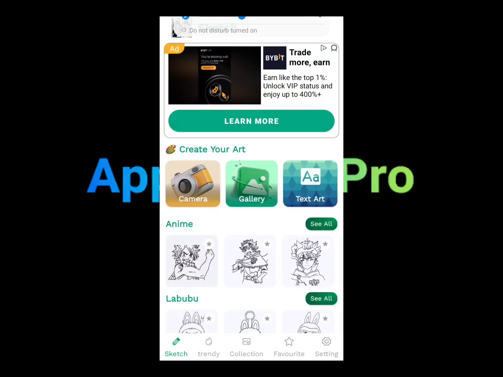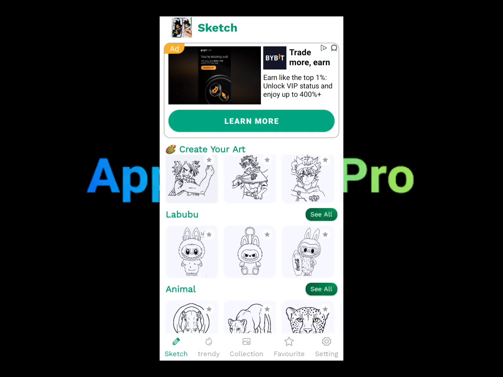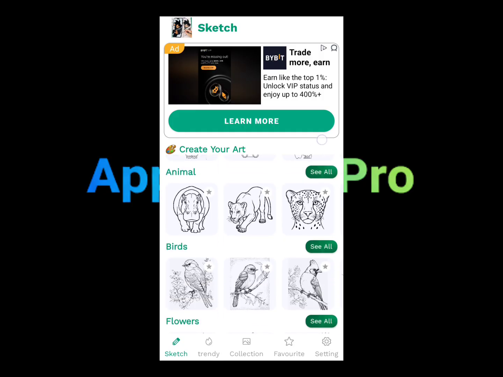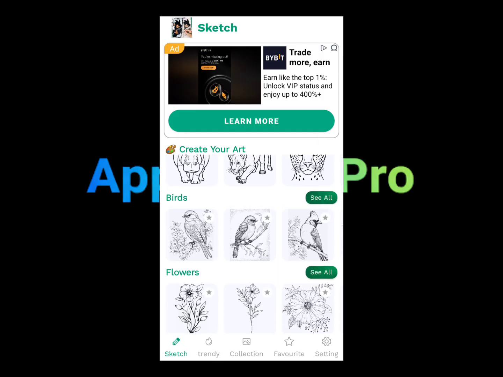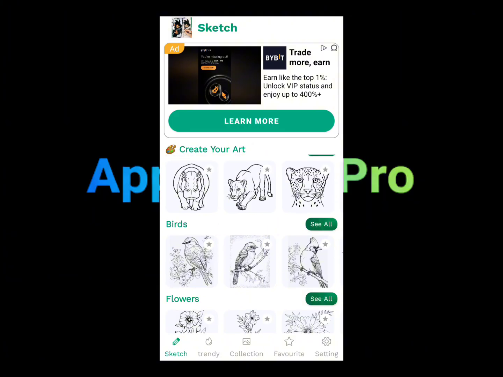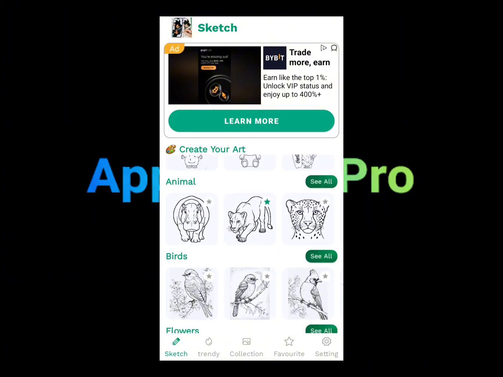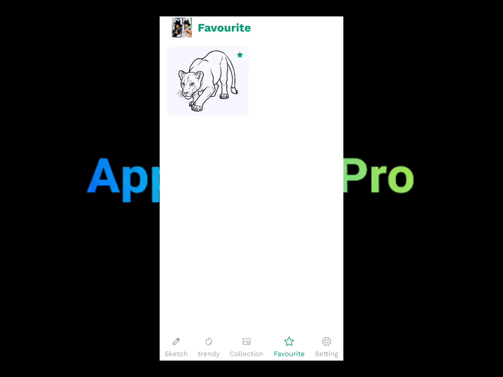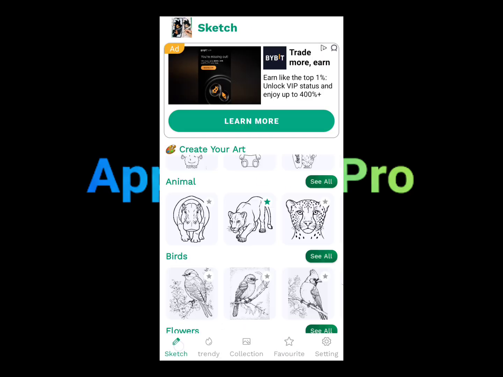This is the home screen of the application, and you have quite a lot of anime characters, animals and so forth, which you can draw. So you have to pretty much look for what you want to draw, guys. Before I get into that, you can always tap on the store icon to add it as your favorite, so you can always go back to your favorite section and look at it.